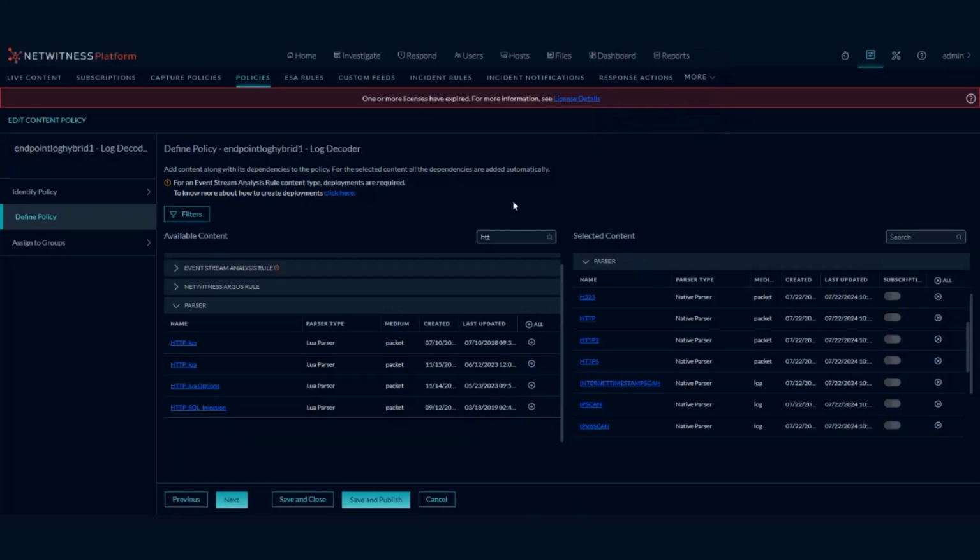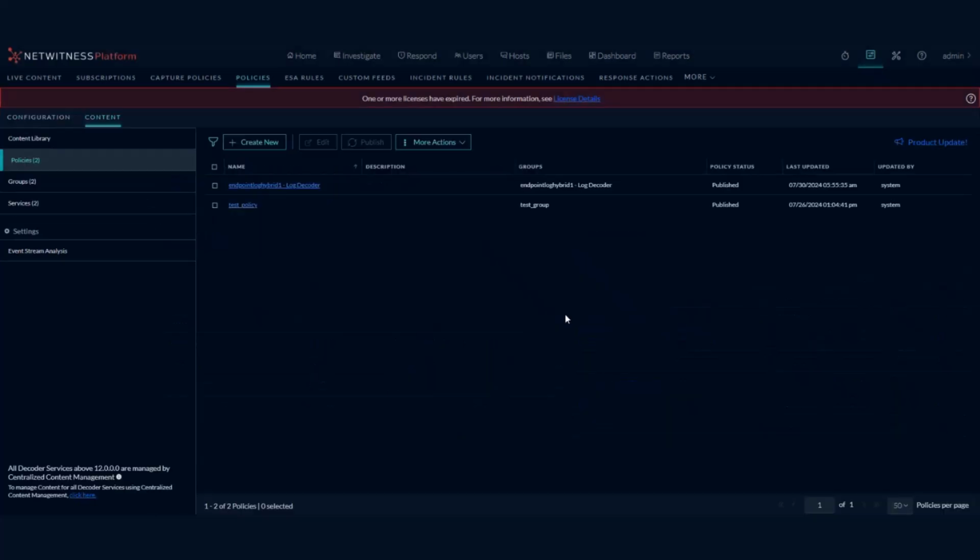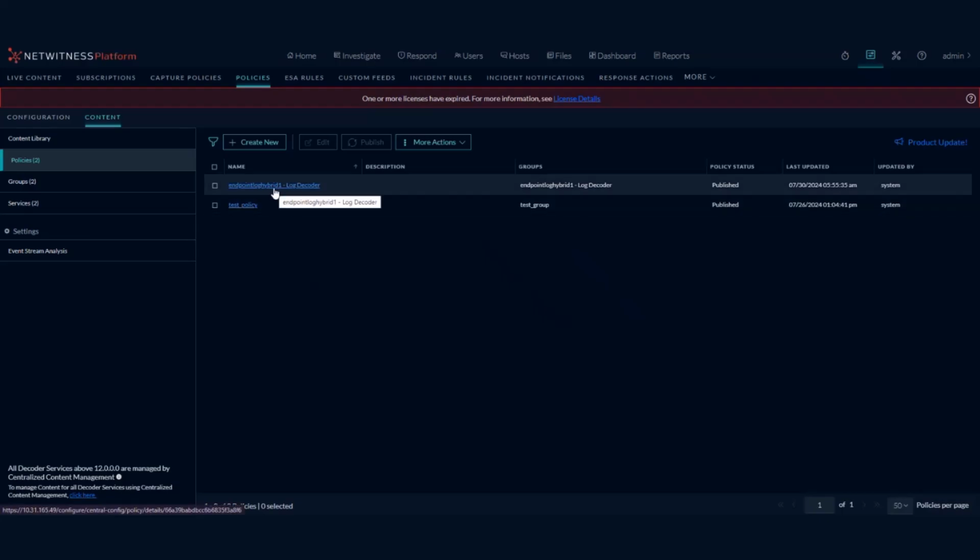So this is how the upgrade flow looks for a customer who is not using CCM. Now suppose a customer has already started using CCM and already has policies created, and a policy could be in any state, like failed, published, or partial. Just to give an example, assume this is our system in 12.4, and both policies are in published state. Once you upgrade to 12.5, these policies will get updated with the native parsers.